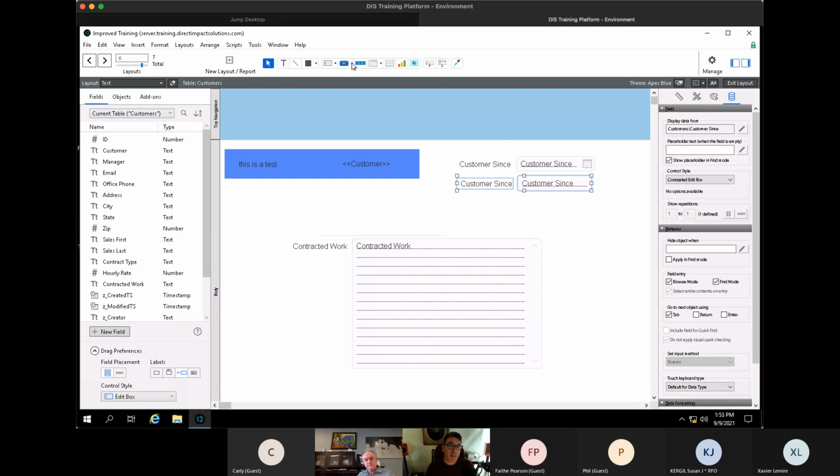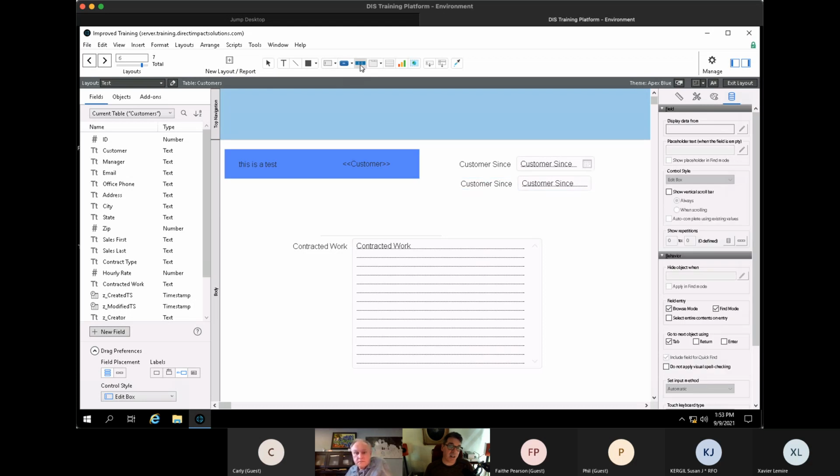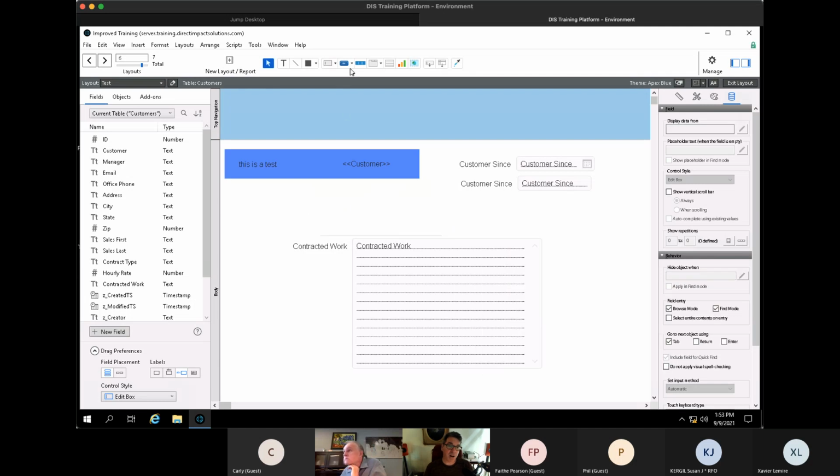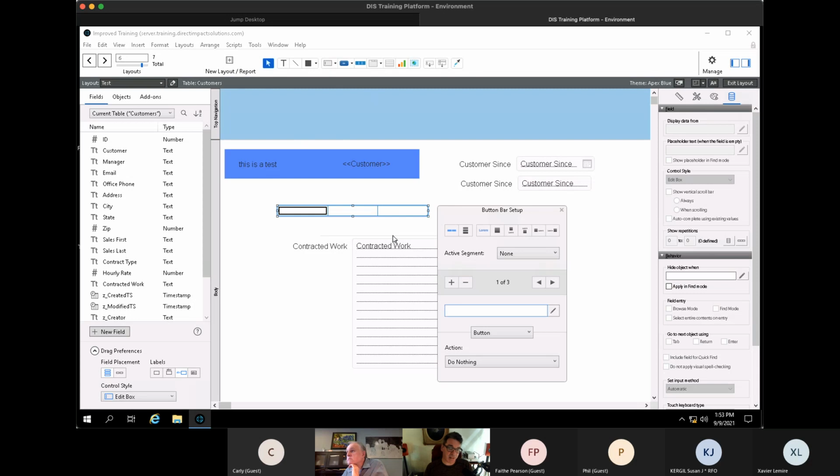The button tool is actually completely superseded by the button bar tool, which came later. It came in a later version of FileMaker. I submit that you should never use the button tool at all because the button bar tool does everything the button tool does and more. So it's just better in every way. There's nothing that this does that this doesn't do, and this has a couple of huge advantages. So by default, when you make a button bar, it makes a 3-segment button. Like so.